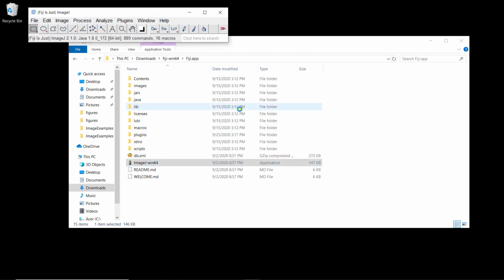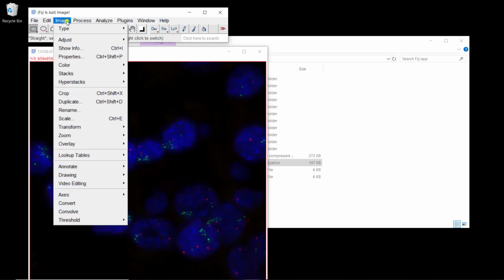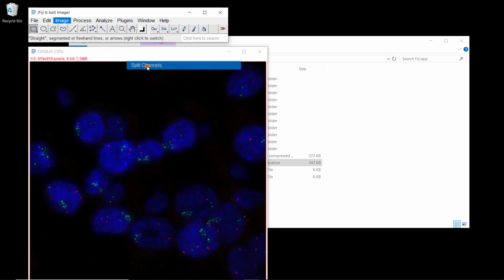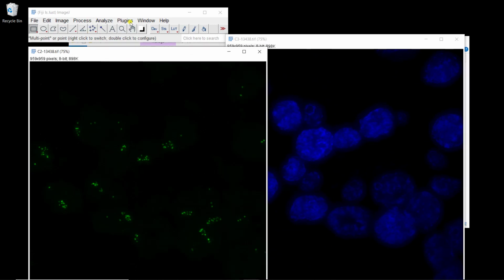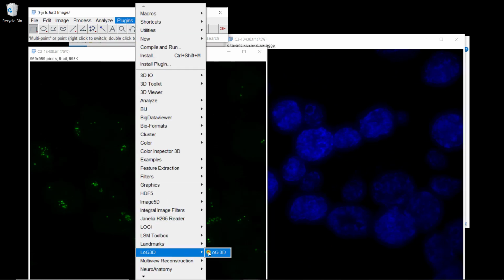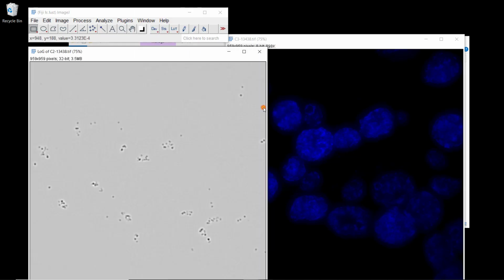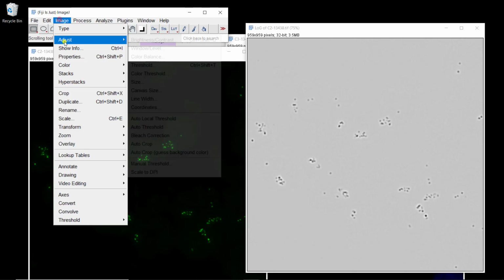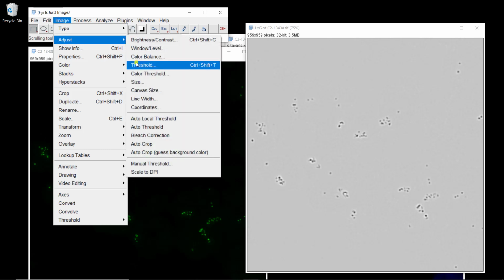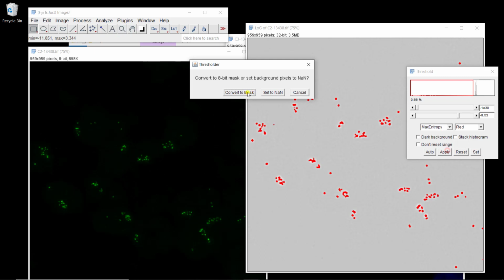So I'm going to first open the image, split the channels, image, color, split, and I'm going to apply the LoG. So channel 2, plugin, LoG 3D, and let's use this size for the Gaussian kernel. Alright, it looks pretty neat. If I threshold, and I would say a stringent threshold again, the default works fine. I would say the max entropy works fine too. Apply.